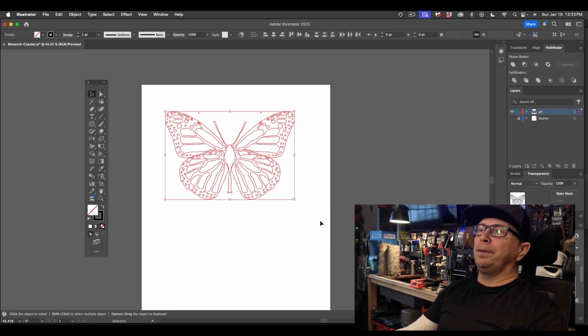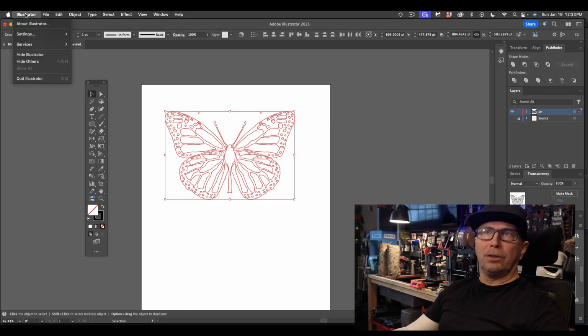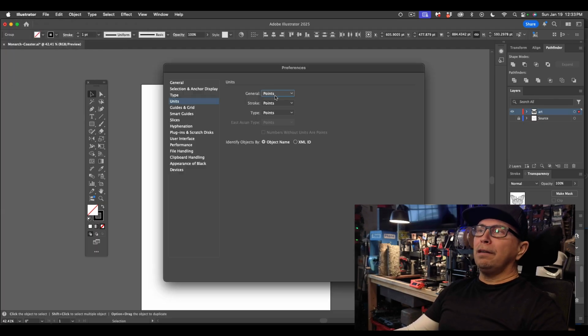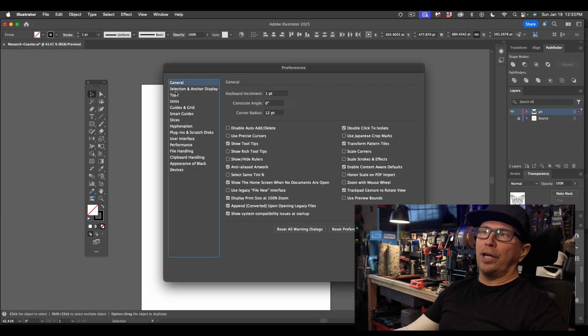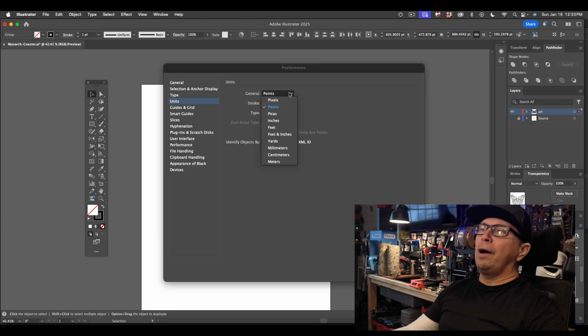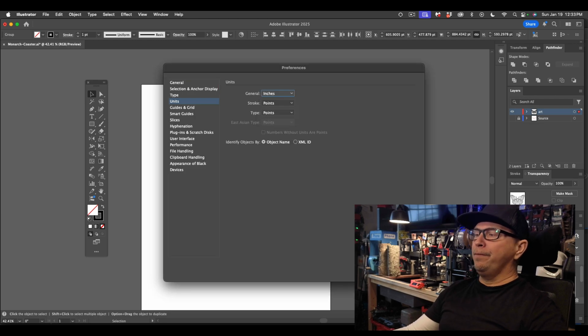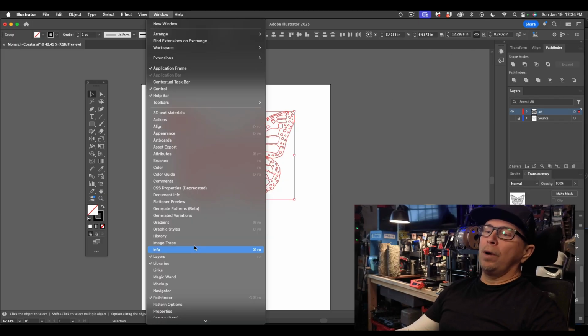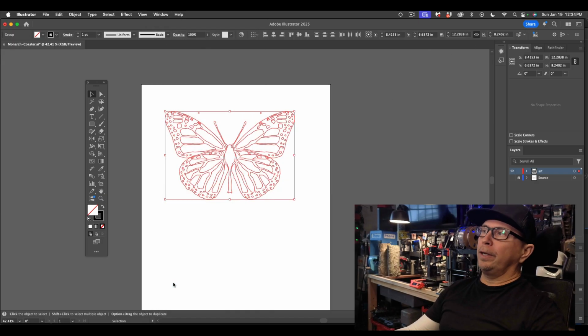So I want this to be 5 inches wide. So under Illustrator at the top, I want to go to settings, units. And instead of points here for my units, there's general, selection, type, units. I want to choose inches, okay? And now I'm here on inches. Now, in my transform palette, it's also up here to the right, the transform. I'm going to choose transform.